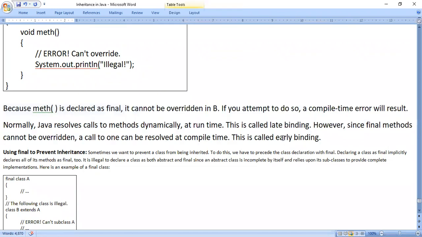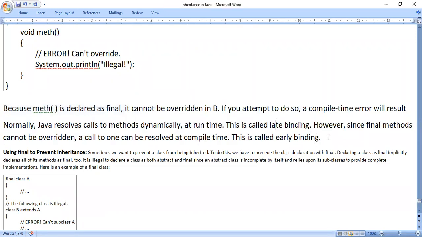See, about early binding and late binding in C++ I have discussed. One class I have taken. So that recorded video I'll send you. What is the meaning of early binding and late binding, with explanation.